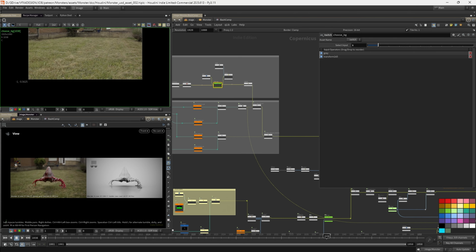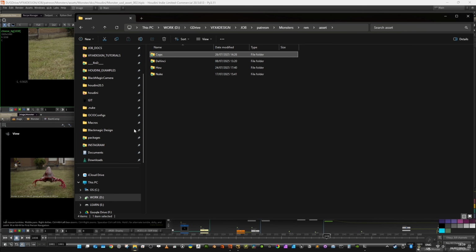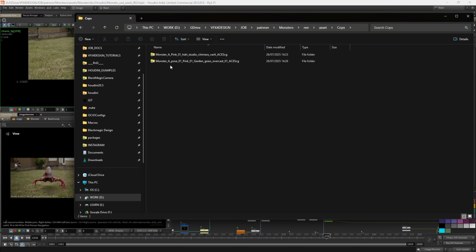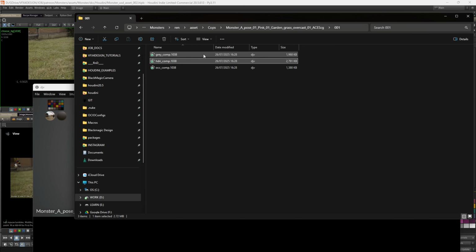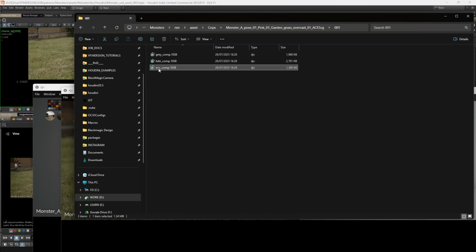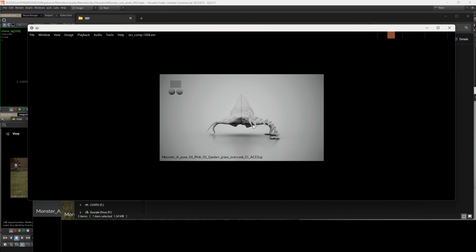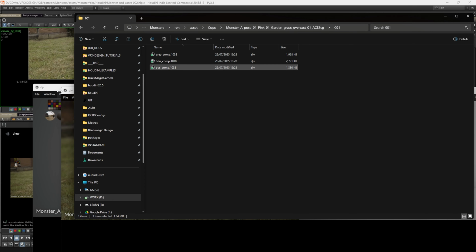So on disk, what you end up with is under the project, so monsters, ren, asset, cops, because now, I know Houdini is cops, but I'm treating it as a separate thing because of Copernicus, and I'm just doing it like that. So now we have this pose guy. We've got 3 images, the grey contact sheet, the HDRI, and an occlusion if you really wanted to look at an occlusion pass. And there's a lot of flexibility in this.